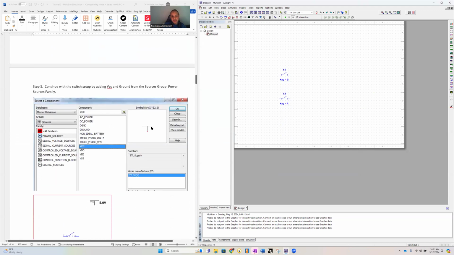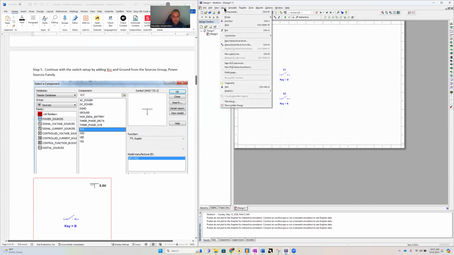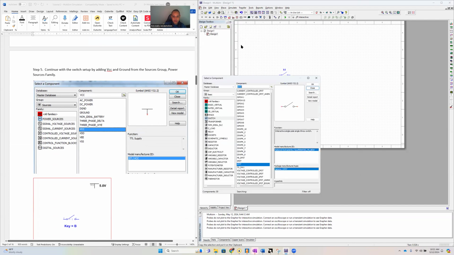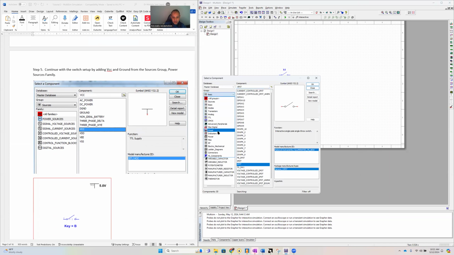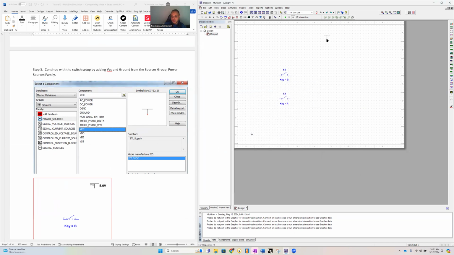Then we want a VCC, an input voltage source, and also ground. So place component again and choose sources, power sources. We need a ground, that's the ground. And we also need VCC, so it's in here. Here is the VCC, it's 5 volt, and then close.